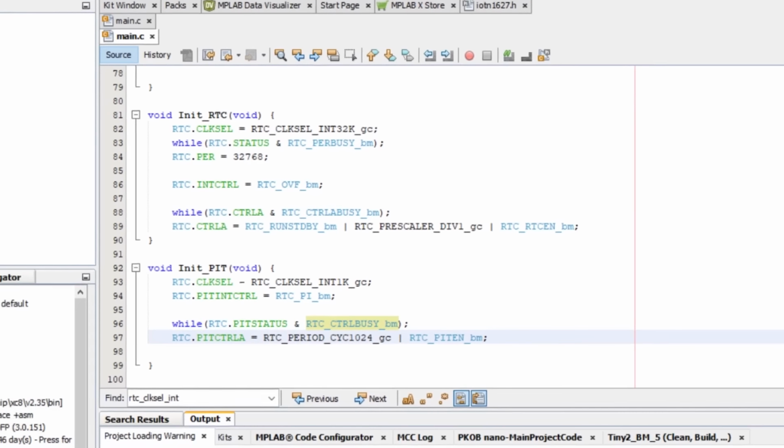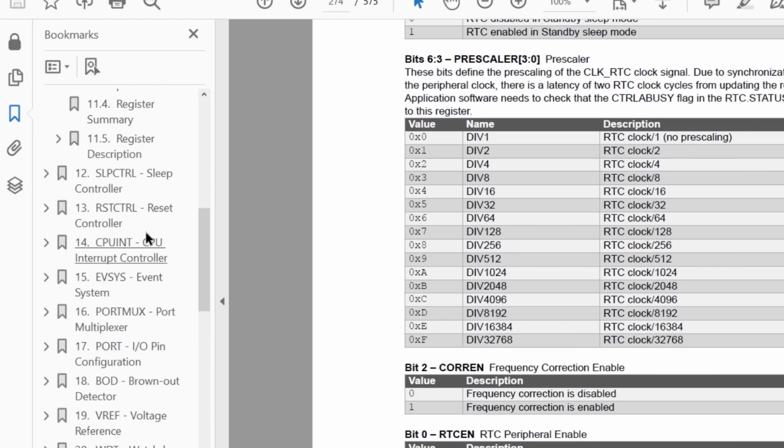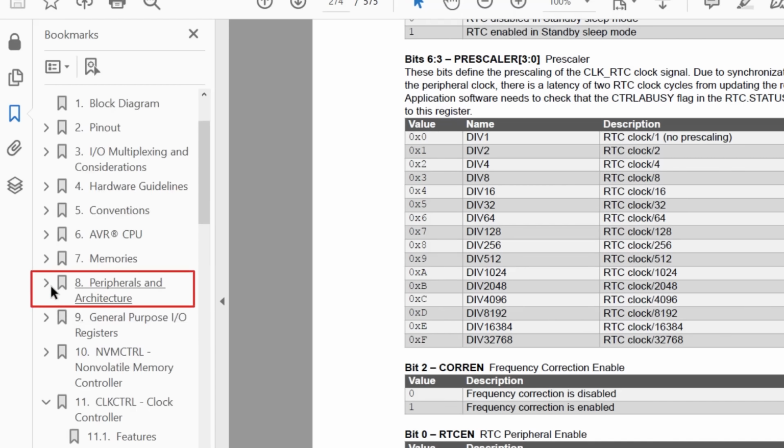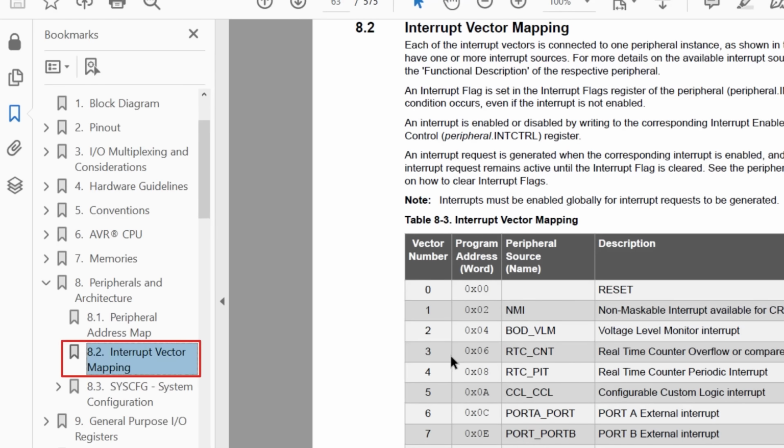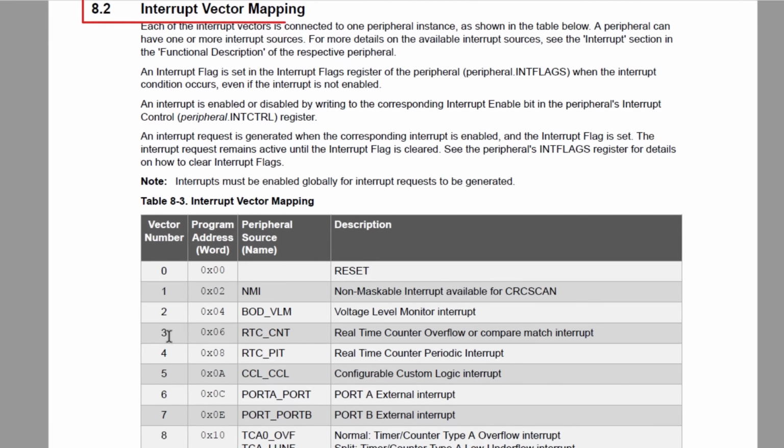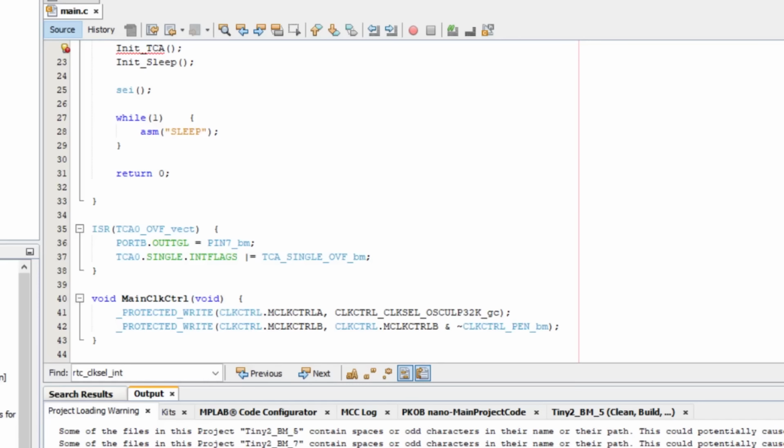The process is very similar to what we did in episode 5, where we were using TCA0 interrupts. So jumping to the datasheet, section 8.2, interrupt vector mapping, we can see there's an RTC overflow interrupt vector, and there's also an RTC PIT interrupt vector.